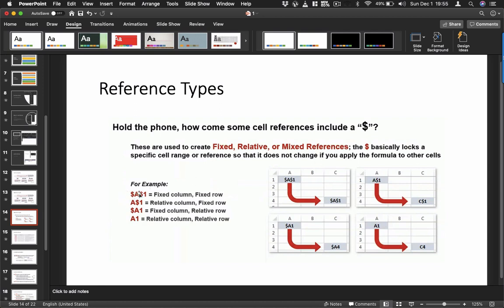So in this example, if you place the dollar sign before the column and before the row, this is what you call a fixed column and row. While here, if you place the dollar sign before the row, it's called a relative column and fixed row. While if you place the dollar sign before the column, it's called a fixed column and a relative row. While if you just have it on a regular item here, such as A1, it's called a relative column and relative row.